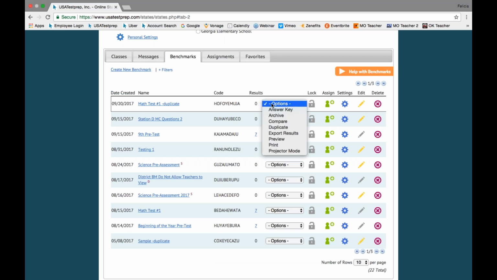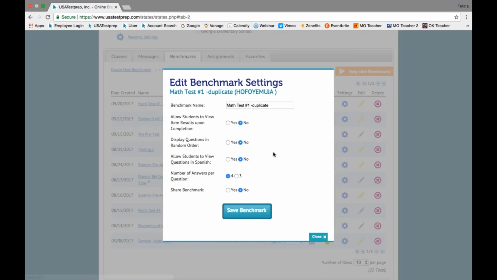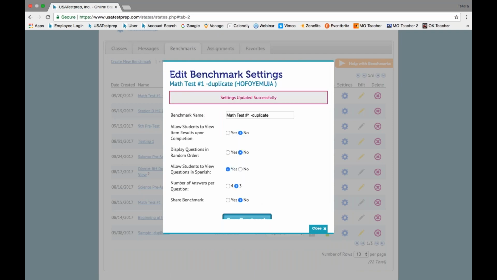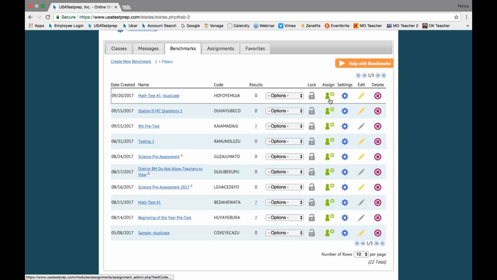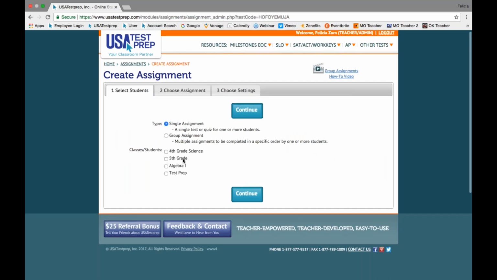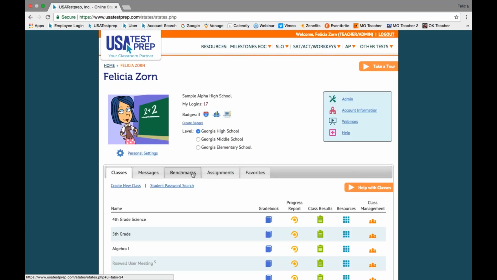So now I can go in and I can adjust the settings. So now I can change it to, do I want students to view in Spanish? Yes, I do. And do I want to change the number of answers for questions from 4 to 3? Yes. And now I've saved that benchmark. And when I assign it, I can go in and assign it to different students who need those accommodations.